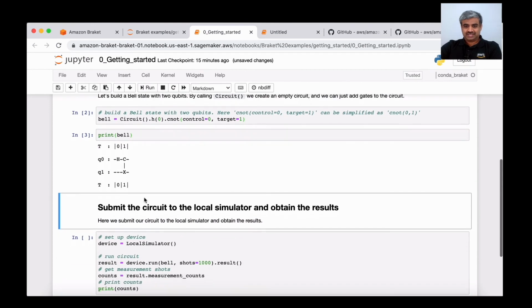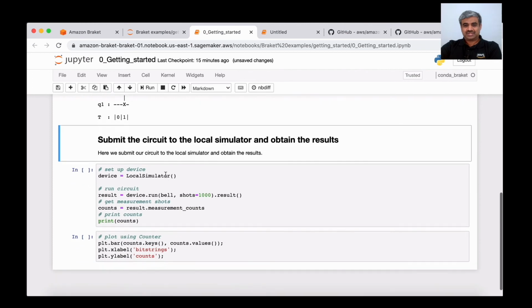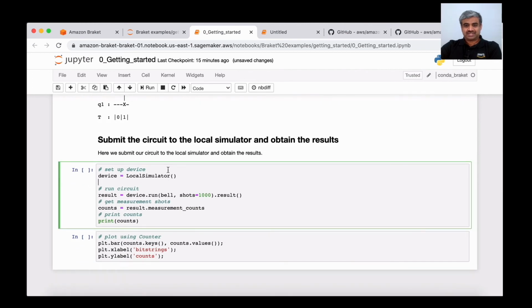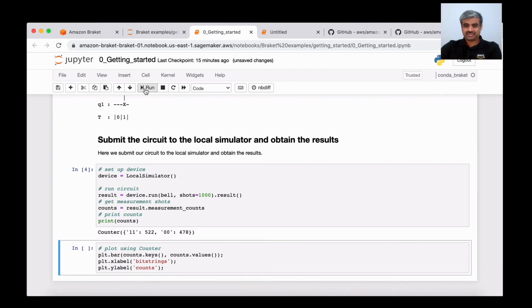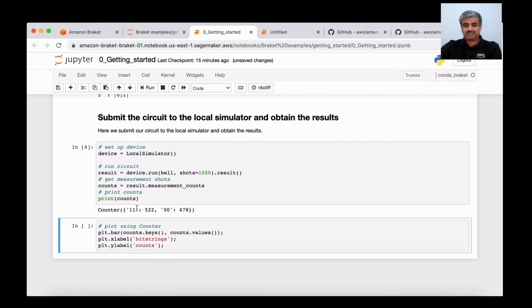So here you can see qubit 0 has a Hadamard gate and it's a controlled-NOT operation. Now let's set up the device as a local simulator and run and see the results. So here you can see you'll never find the two qubits in different states. Half the time both qubits are in 0 or both qubits are in 1 state.